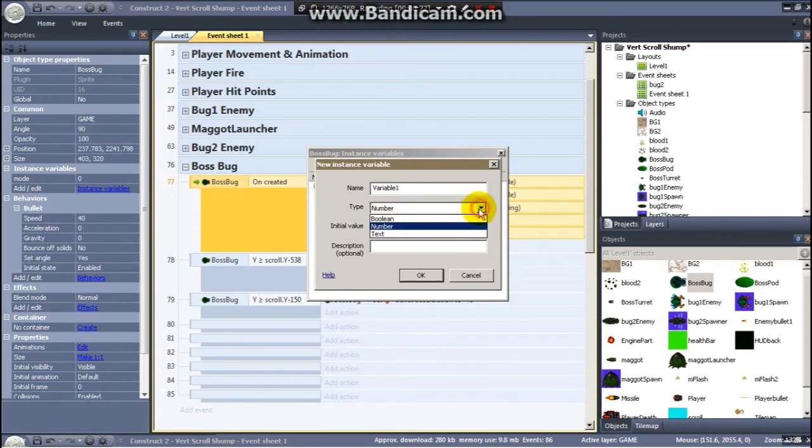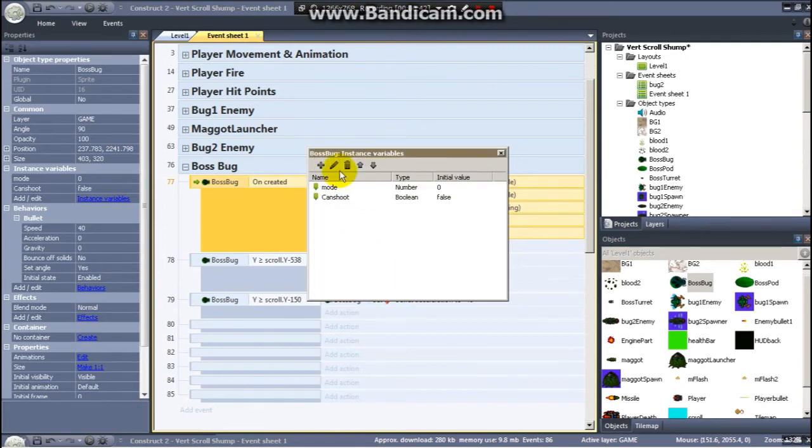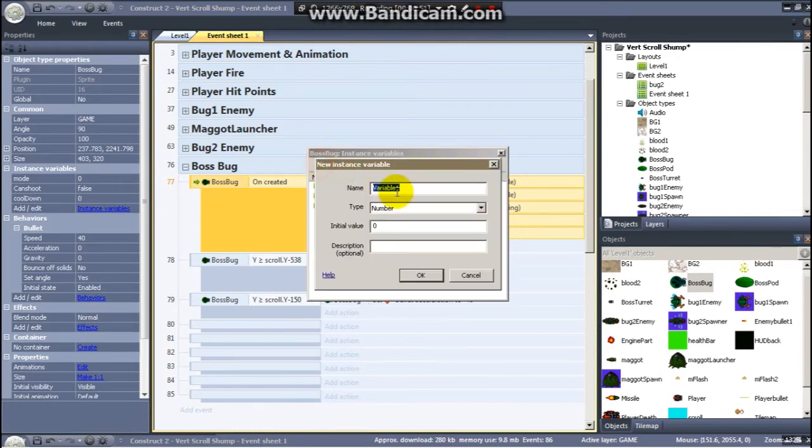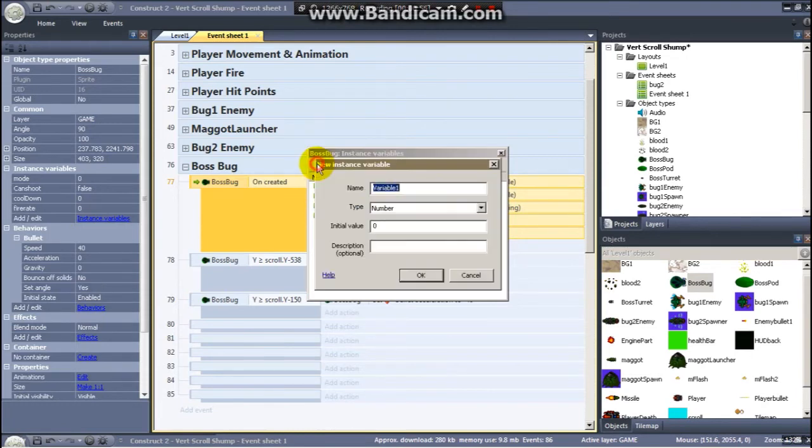We're also going to add a Boolean variable here, which is going to be can shoot. And then we're going to set things up similar to things we've done already, which is cooldown and fire rate. And we're going to create another variable called missile ammo.